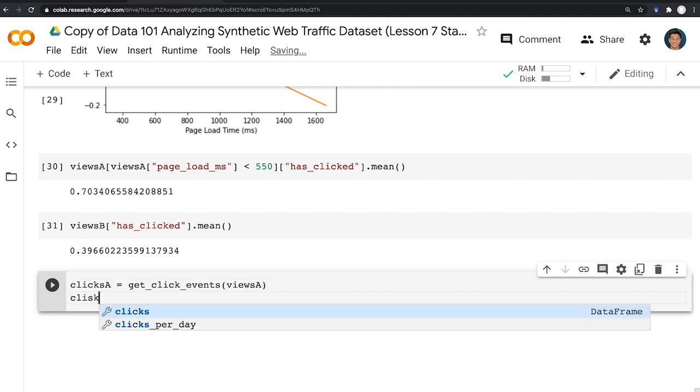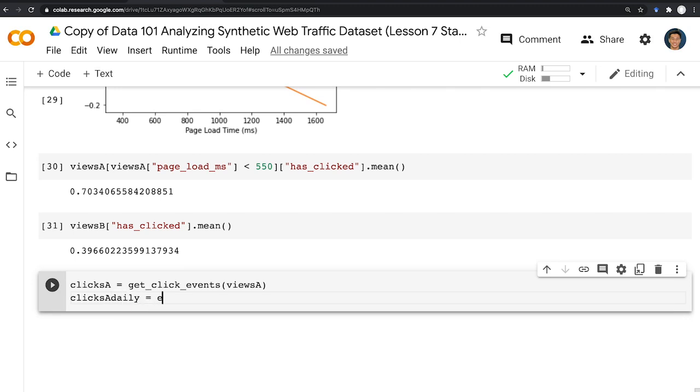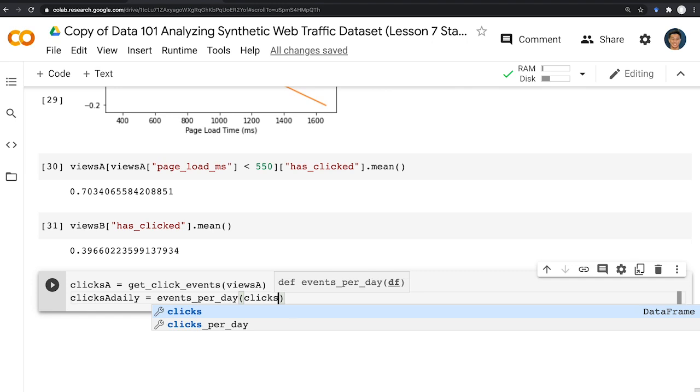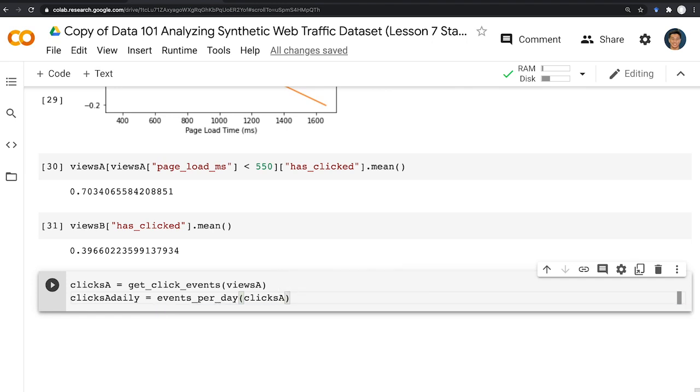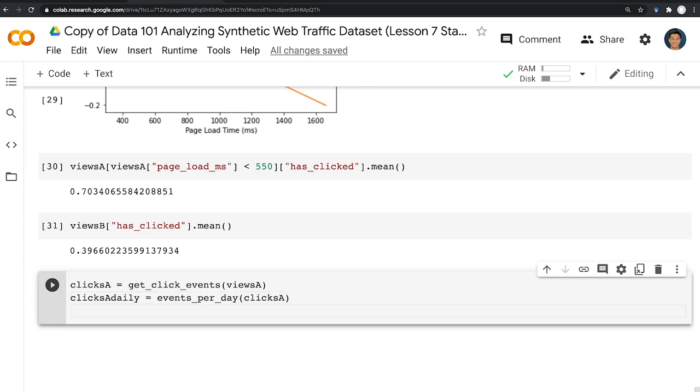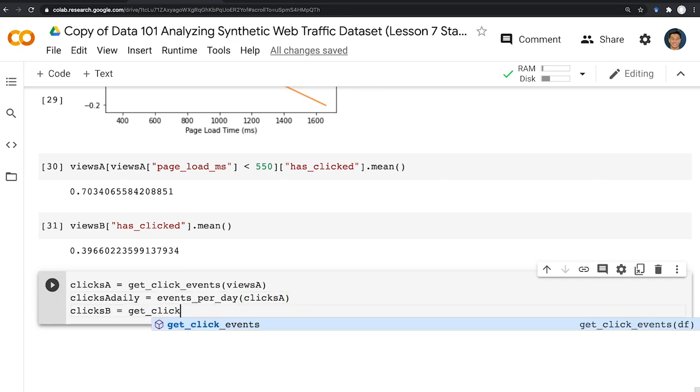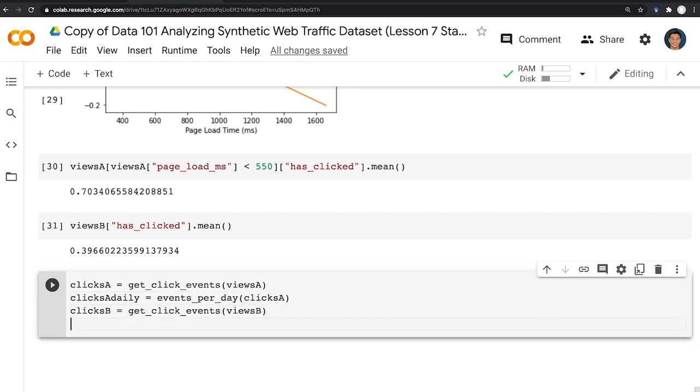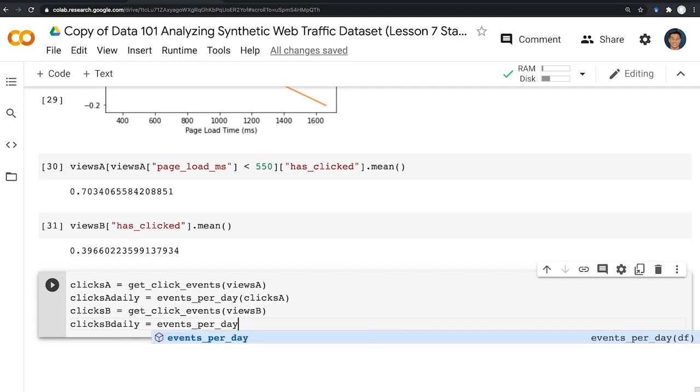Next, we're going to compute daily statistics. So clicks A daily is equal to events per day, and pass in the variable that we just defined. This computes the number of clicks per day for Webpage A. Go ahead and do the same for Webpage B. Clicks B is equal to all of the click events for Webpage B. And then compute the number of clicks per day for Webpage B. So here, clicks B daily is equal to the events per day of clicks B.